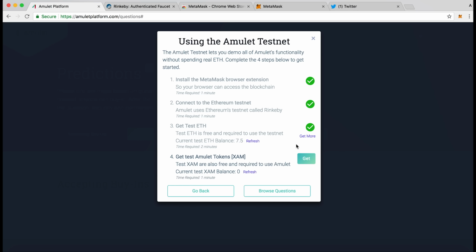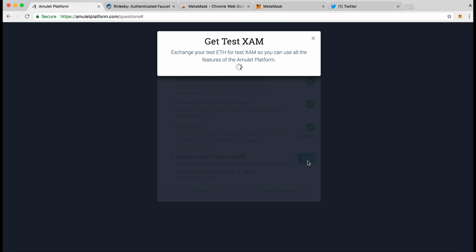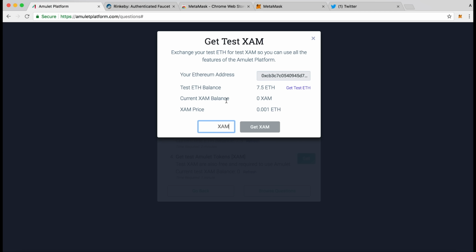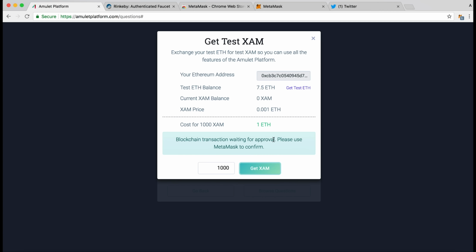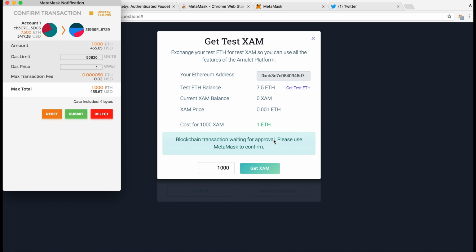So for the final step is we need to exchange our test ether for test Amulet tokens. The test Amulet tokens is what's going to let you use all of Amulet's functionality. You type in how much test Amulet tokens you'd like to get. I recommend typing in 1,000. Now when you submit, MetaMask will open up a pop-up window asking you to confirm your transaction to the blockchain. This transaction is only using test ether. Click Submit to confirm the transaction.